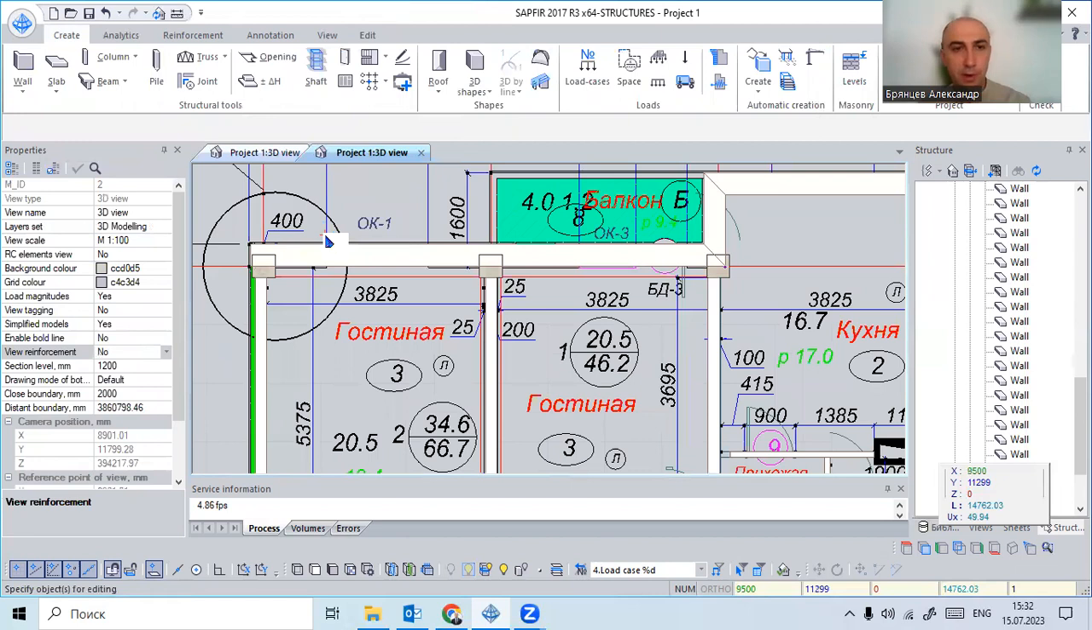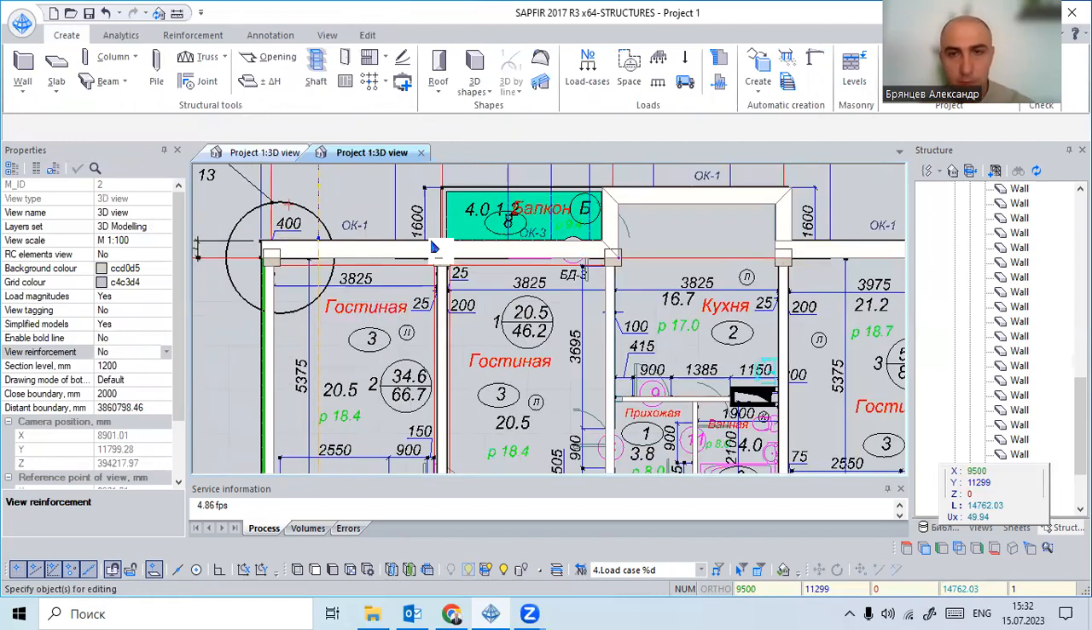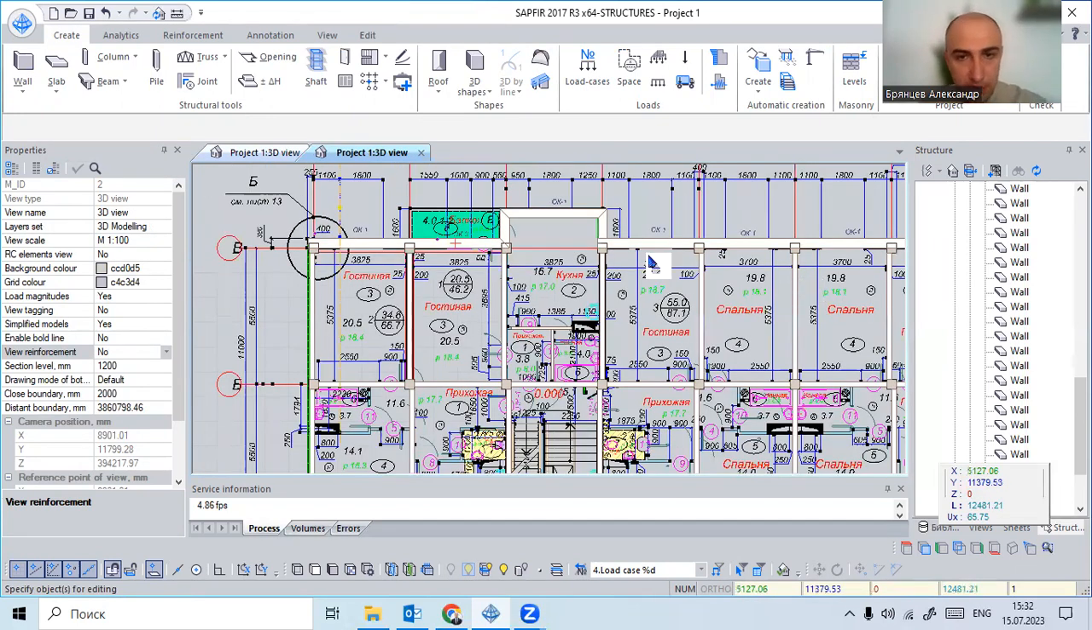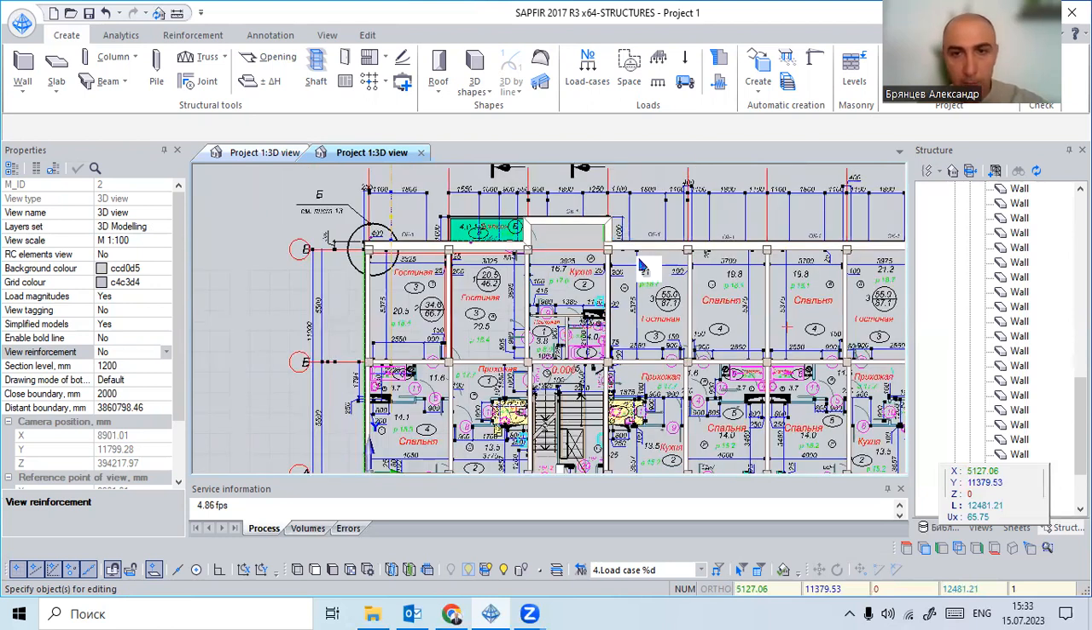Okay, so we finished creating our external walls. In the next lesson, we will continue adding our partitions.